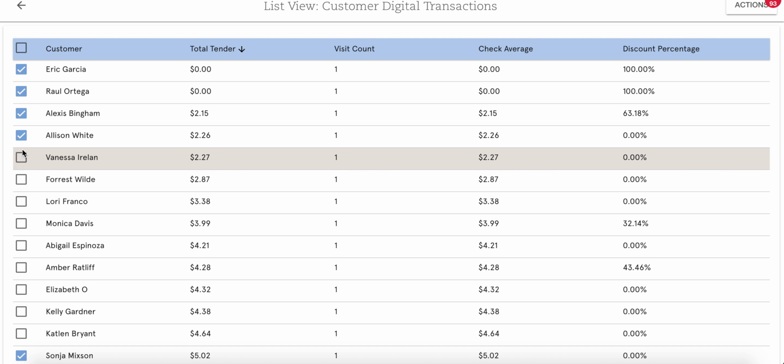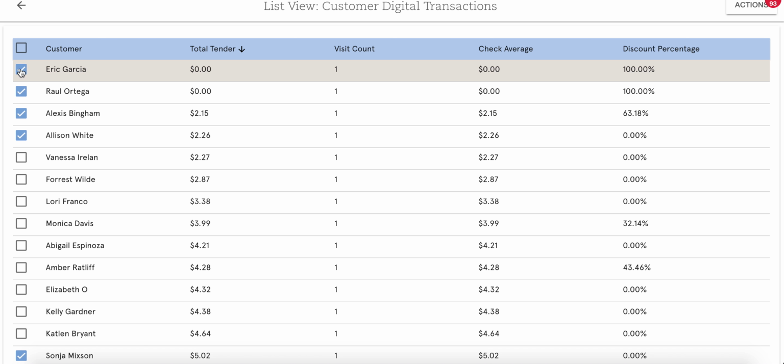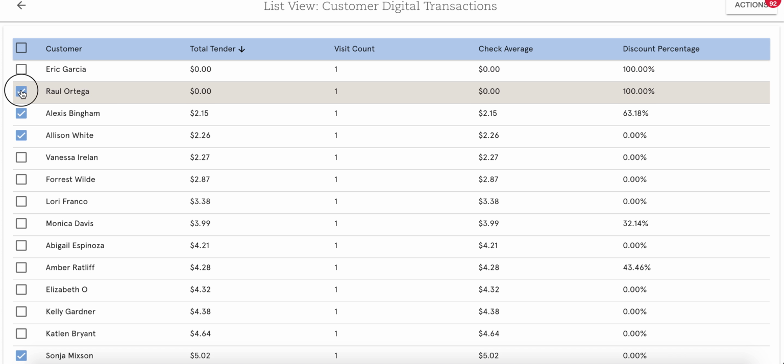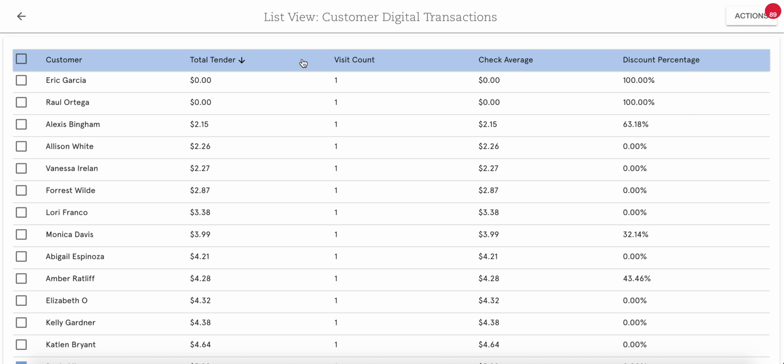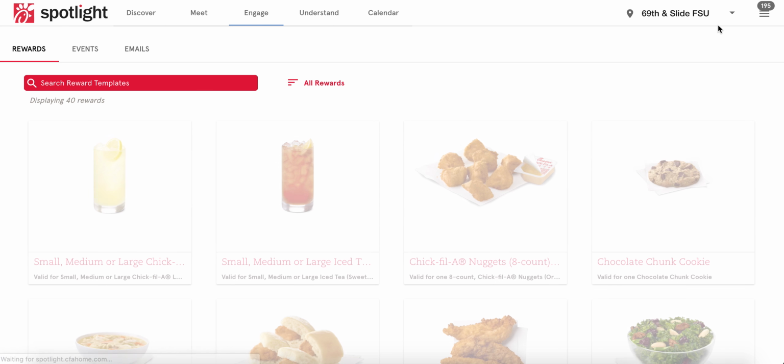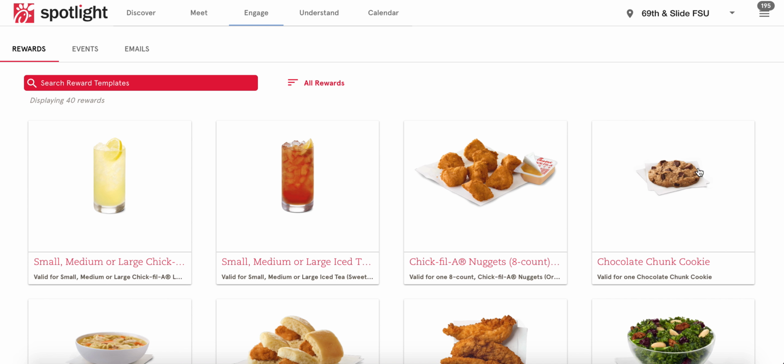again their discount percentage, see this gentleman up here, he has 100% discount percentage. So he could essentially be using treat after treat after treat and not ever paying for anything. So I'm going to deselect people who didn't spend $5, and then I'm going to go up here to send reward. Oh, there we go, chocolate chunk cookies right up.